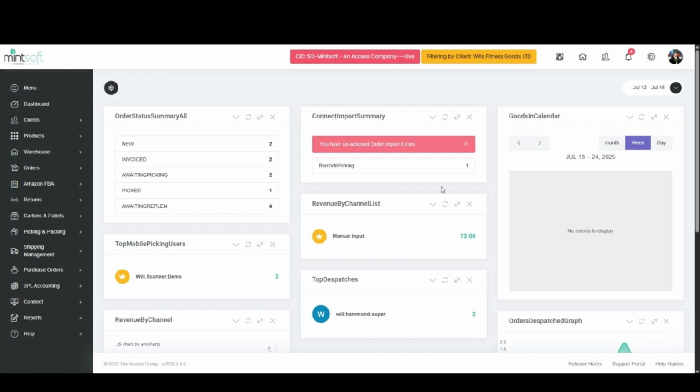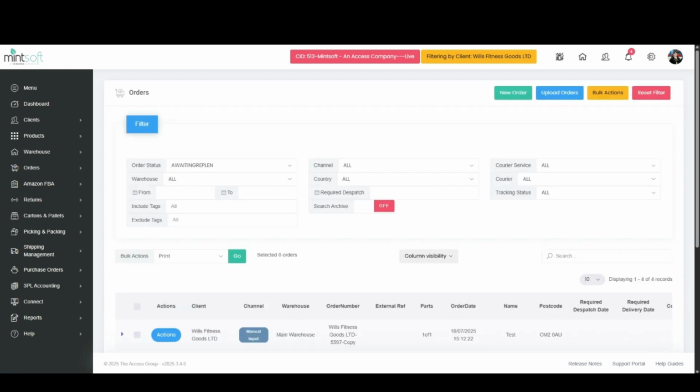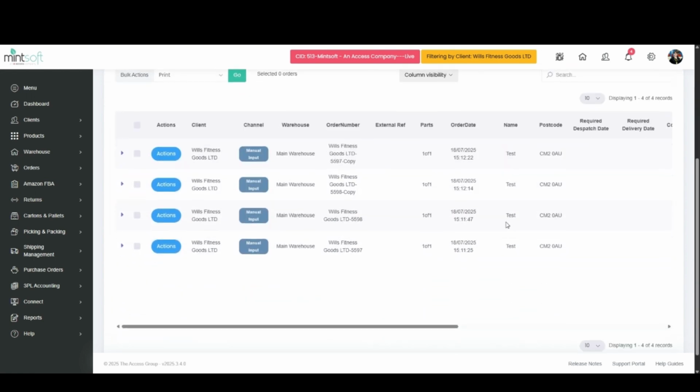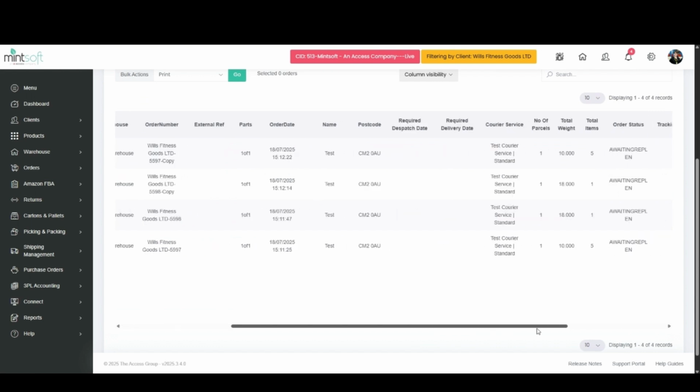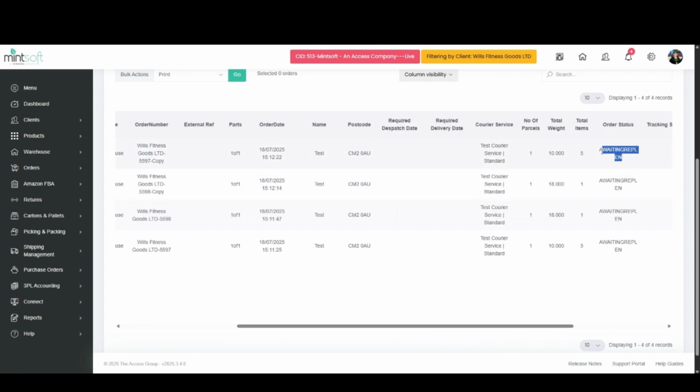Now that we've covered the setup, we can have a look at Awaiting Replen Status Orders. You can see here from my order status summary on my dashboard that I have 4 orders in an Awaiting Replen status. Let's take a look at those. Now we are on the Orders overview, looking at only the Awaiting Replen orders.